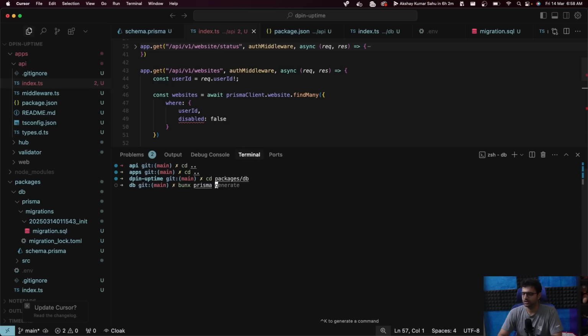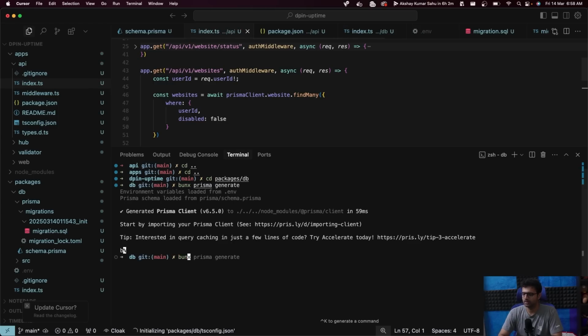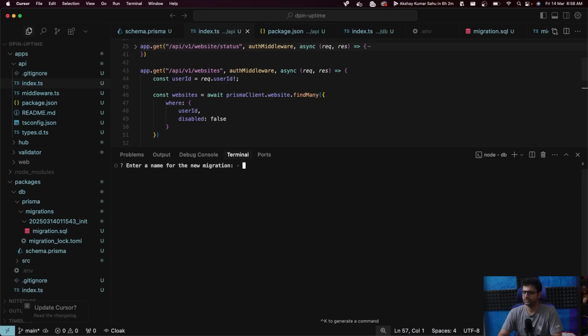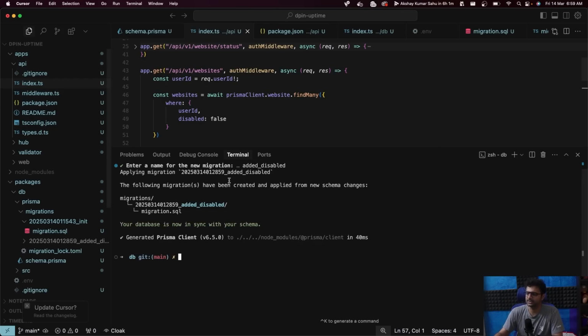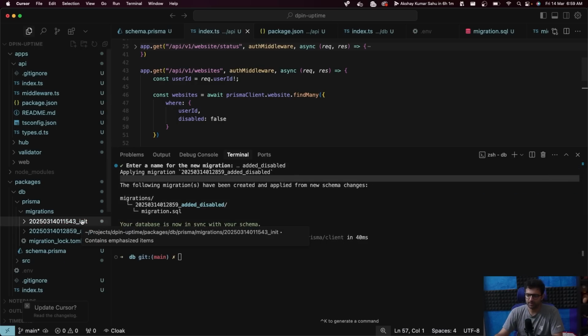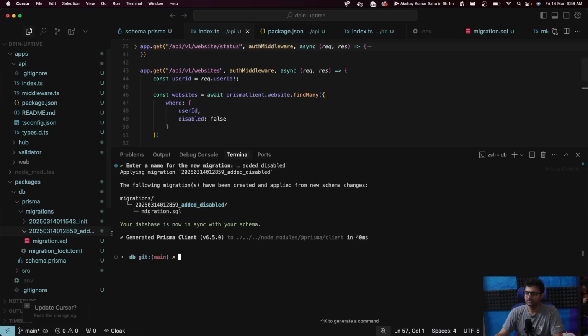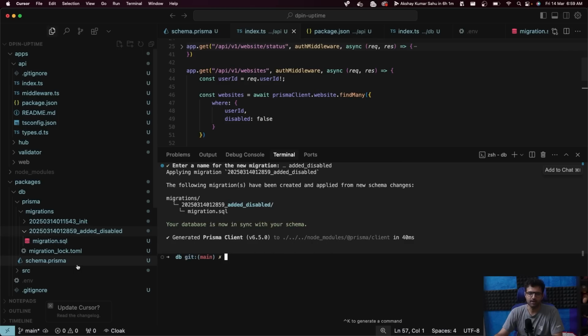npx prisma generate, npx prisma migrate dev. That should migrate the database. I'm going to call it added_disabled. What that does is I'm just telling you what change I have made. And if you look at the migrations, now we have an init migration. We have an added_disabled migration. You can keep adding more.